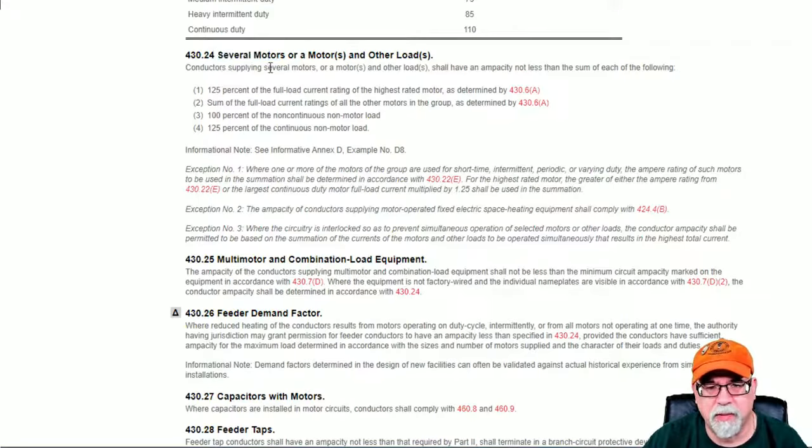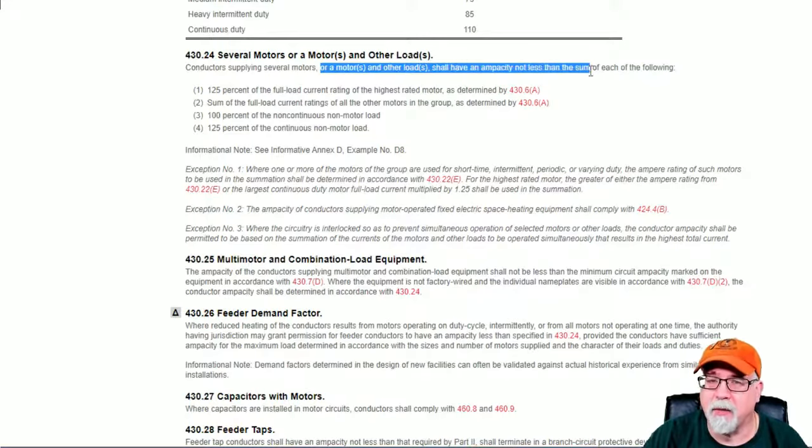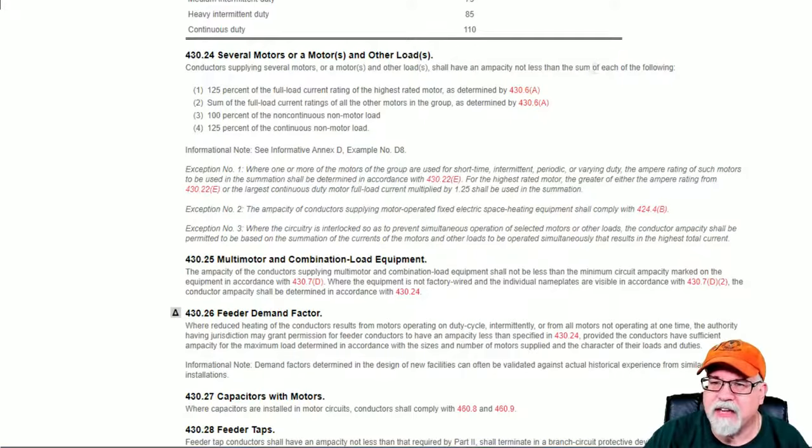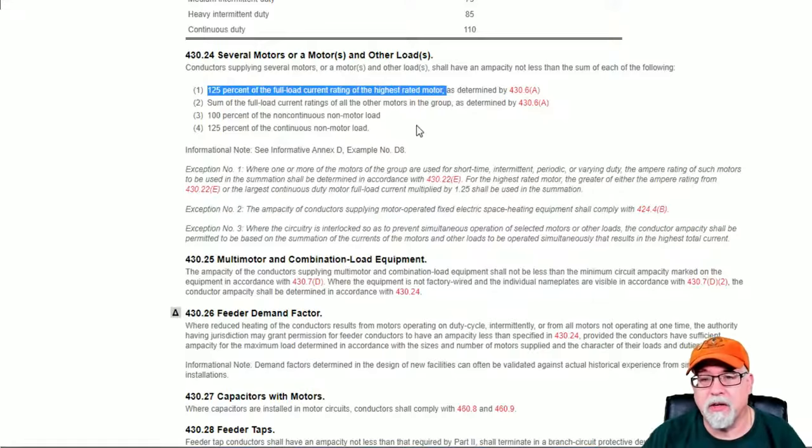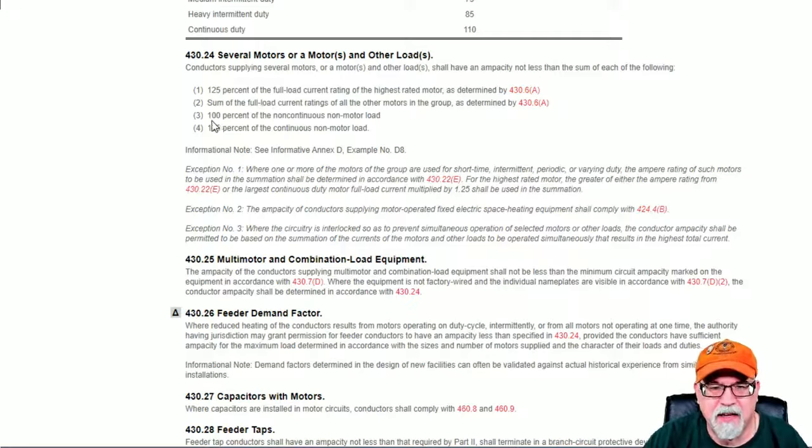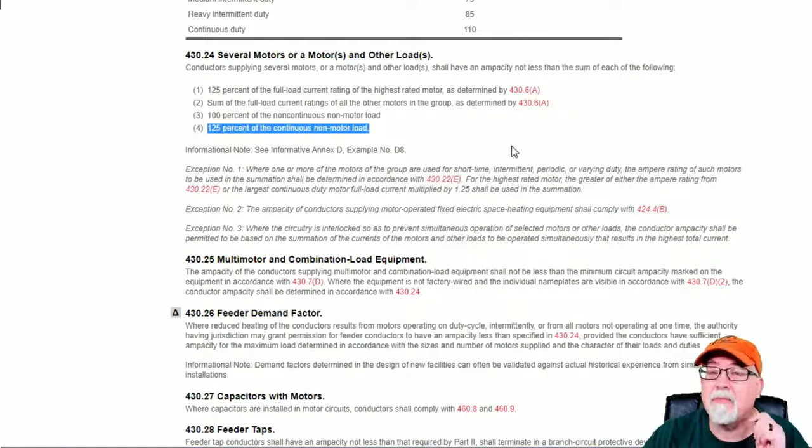Well, here it says the conductor supplying several motors, or a motor or motors and other loads, shall have an ampacity not less than the cumulative sum of each of the following. 125% of the FLC, that's why we needed that FLC rating of the highest rated motor. We only had one. So that was the 24 at 125%, which was the 30 amps. And then it says, in our case right here, 125% of the continuous non-motor loads. And again, we already know that that 39 amps was a non-motor load, but it was a continuous load. Okay, so we took that at 125%.